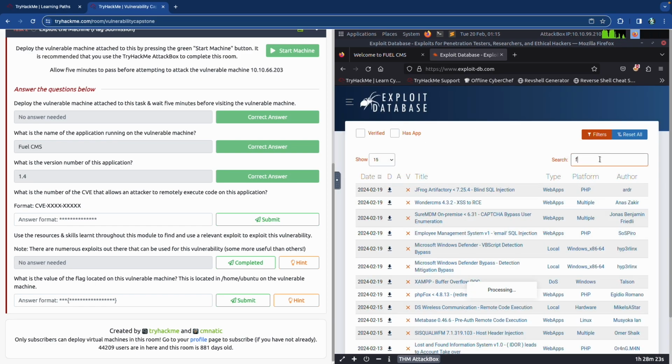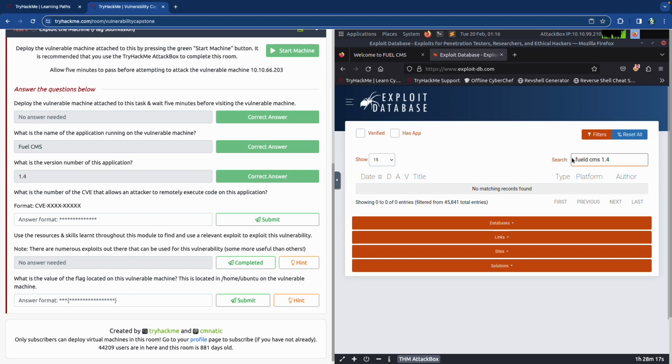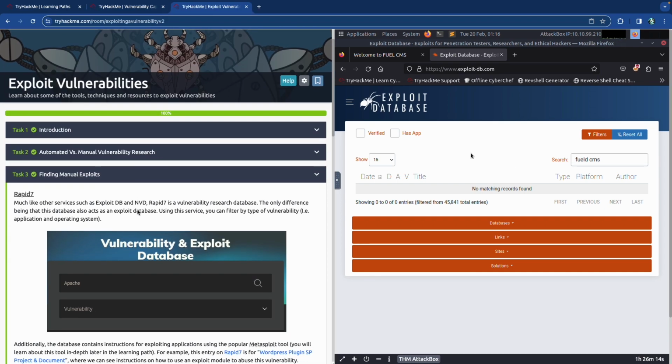So we're going to search Fuel CMS, and I'll do 1.4. Let's see if anything comes up specific for that. Nothing comes up for that. So Fuel CMS, let's see if anything comes up for that. Nothing for either of those.